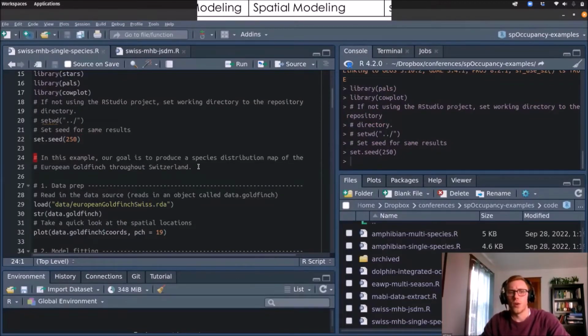And again, our example with this code is we're going to fit a single species non-spatial and spatial occupancy model to generate a species distribution map of European goldfinch throughout Switzerland. And while I'm not going to spend much time talking about the other models in spOccupancy, the basic arguments are really similar across fitting a single species model versus a multi-species model versus a spatiotemporal model. So a lot of what we'll talk about today applies to those more complex models as well.